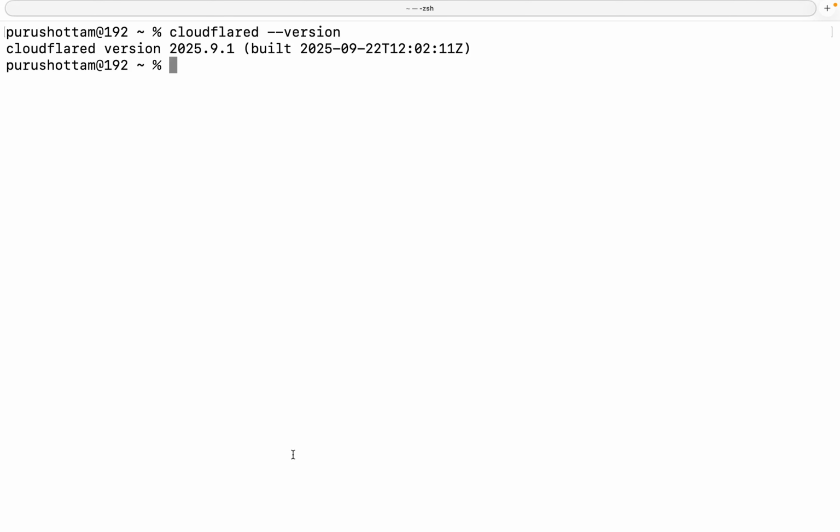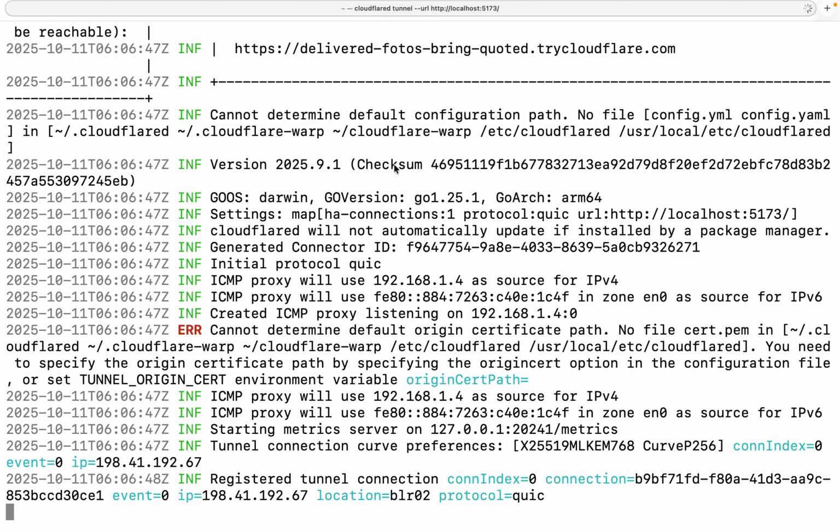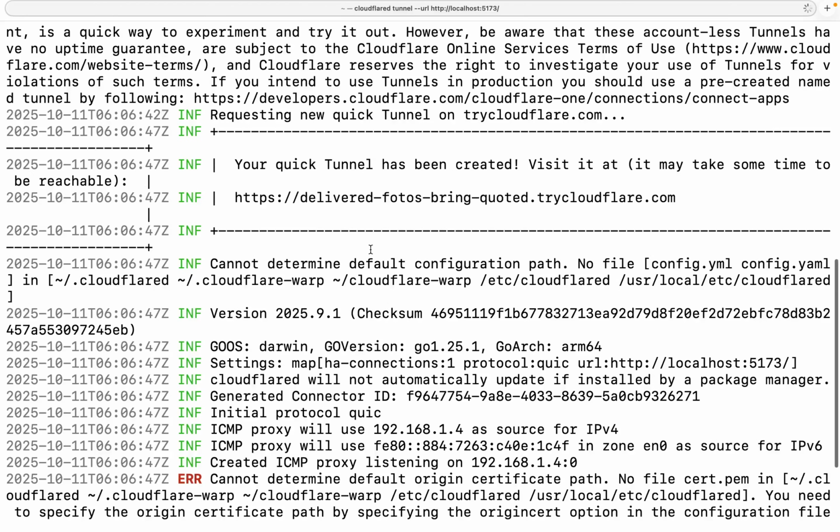So I will make that URL run. This is the URL, so I will copy it. I copied it. Now we have to type the command cloudflared tunnel --url, then you paste that localhost which is running on your laptop. I will hit enter. You can see here it is generating one URL. It has generated, so you can see your Cloudflare tunnel has been created.